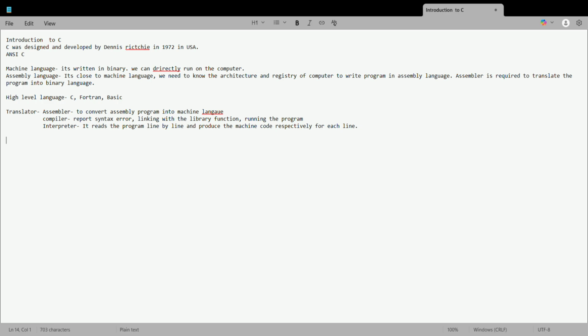Now we will talk about the structure. What is the typical structure of a C program?